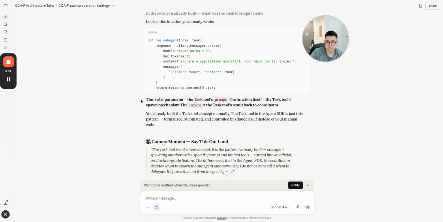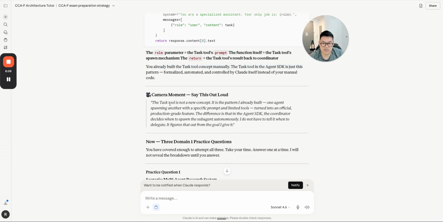The role parameter, a task prompt, the function itself, the task tool spawn. You've already built the task tool concept manually. The task tool in the agent SDK is this pattern formalized, with automated control. Okay, so say this out loud: the task tool is not a new concept. It is the pattern I already built, one agent spawning from another, turned into an official production-grade feature. The difference is that in the agent SDK, the coordinator decides when to spawn the sub-agent autonomously. I do not have to tell it when to delegate. It figures that out from the goal I give it.